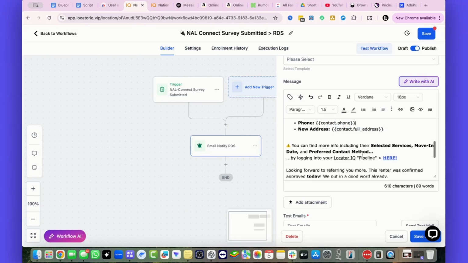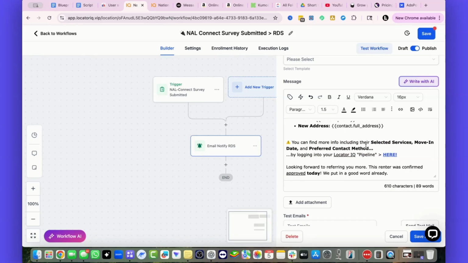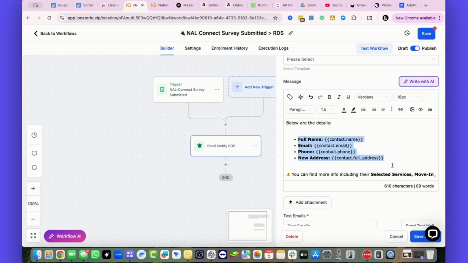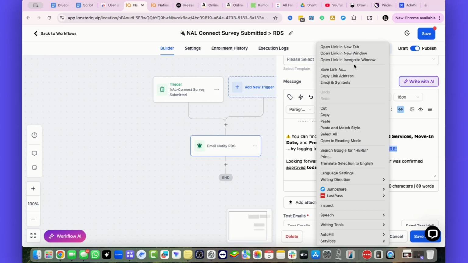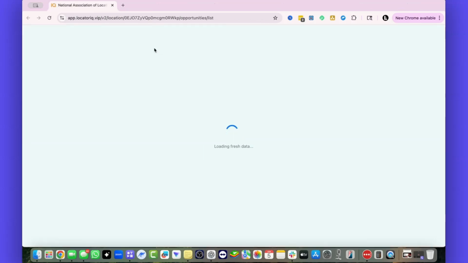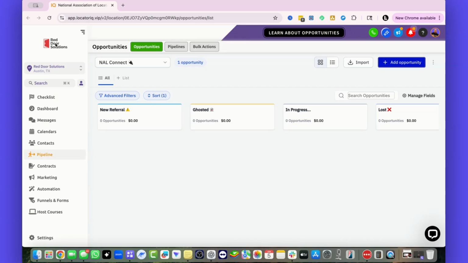And so just in case, here's a little shortcut for her. I'm like, you can find more info, including their selected services, move-in date, and preferred contact method by logging into your IQ pipeline here. And so I hyperlinked this shortcut for Aubrey and her team, where I'm like, look, this is all the info that you requested, but there's way more if you click right here. And watch, if she clicks here, look, open in new window, it takes her directly inside of her IQ account in her pipeline. So then she can see your referral. You see, Red Door Solutions. So all she has to do is click in there and say, oh, cool, here's the referral.